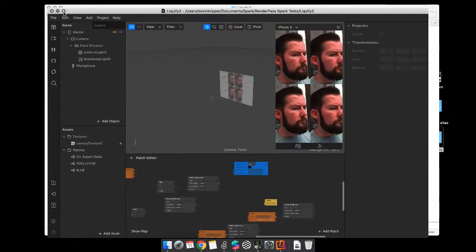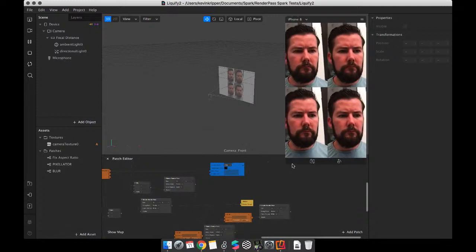Well, shout out to Mark. Mark is my model when I have to make filters for several face meshes.